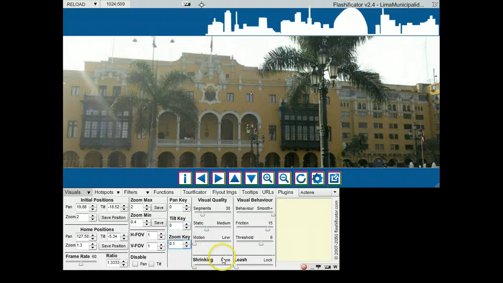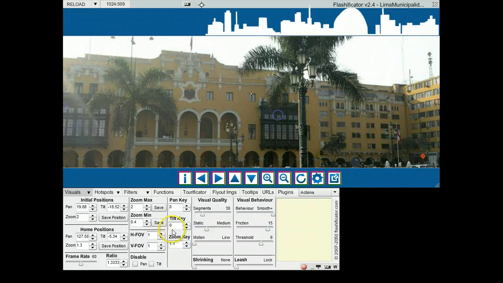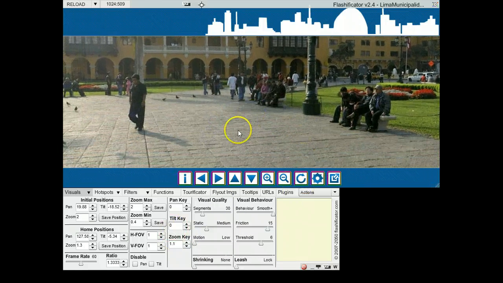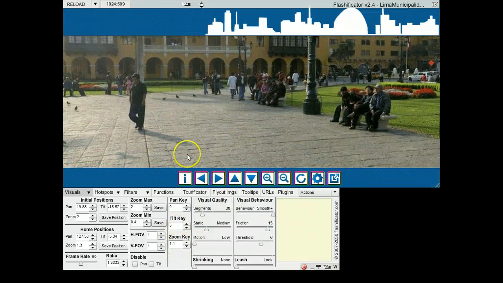Same here for a zoom key. So you could make a function for a zoom key. So when you click on it, it will zoom to whatever level there is.